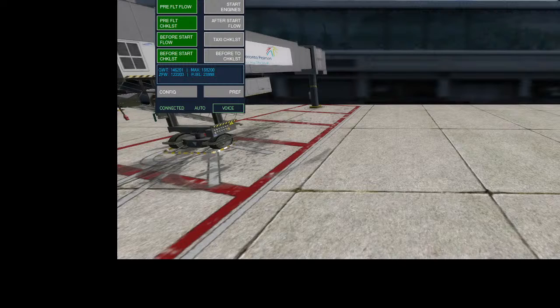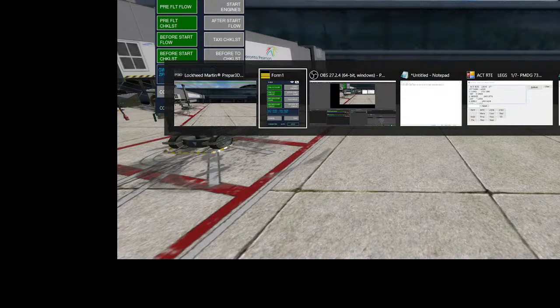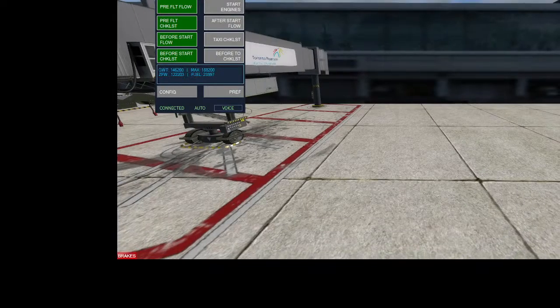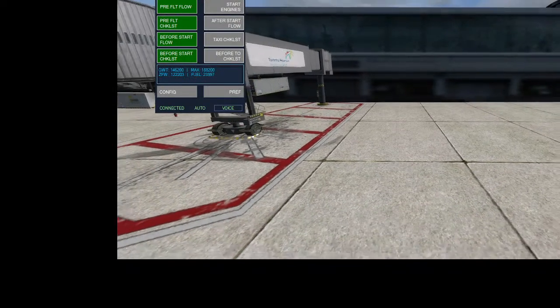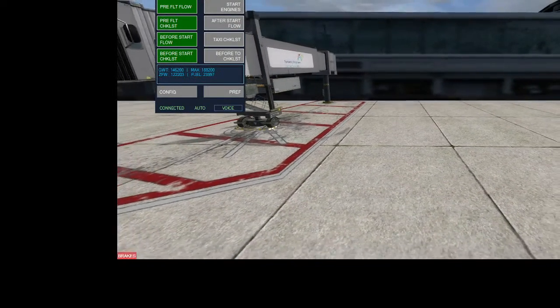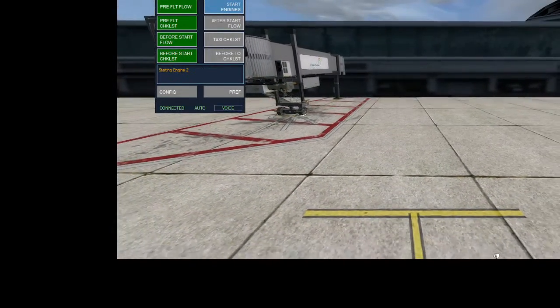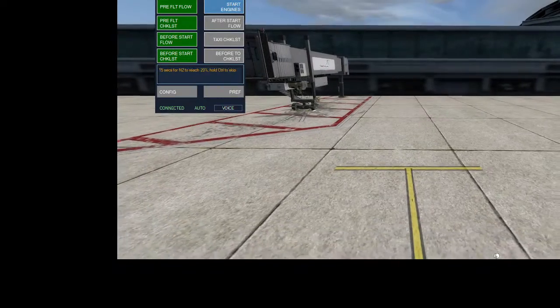Parking brake off. Release parking brakes. Say nose left, nose right, or stop pushback. Start engines.